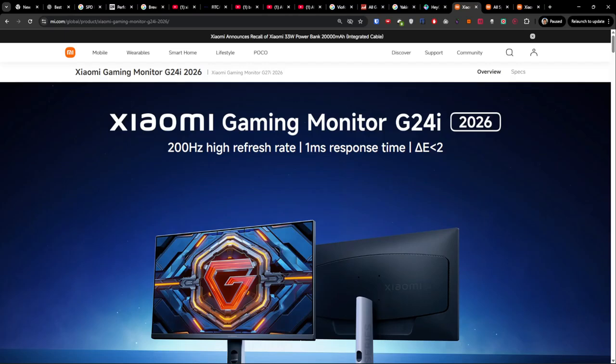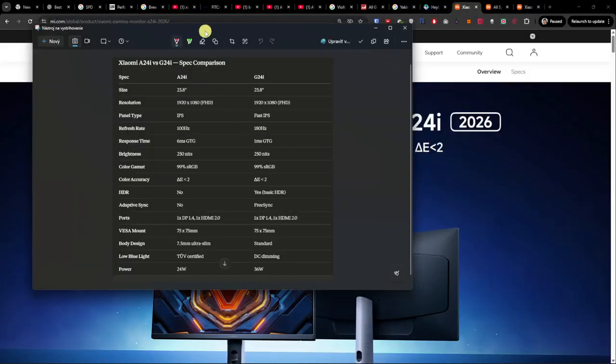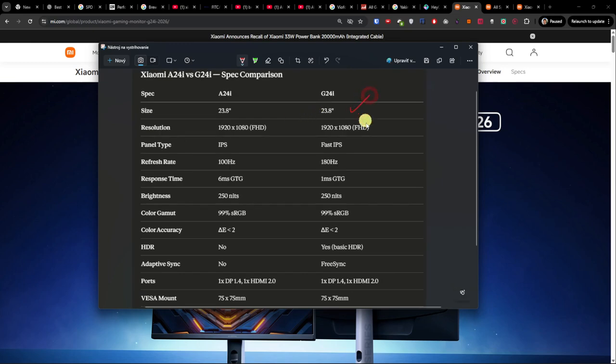I'll just show you right here what I prepared for you. This would be the best thing to show you. Just let me show you right here. Okay, so you see right here, both got the same size and resolution.